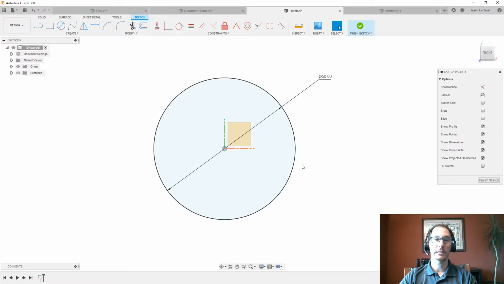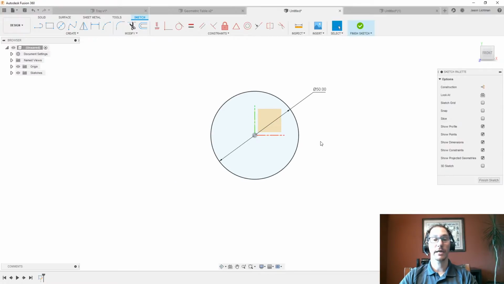Fully defined means that everything in this circle is defined. You don't have to guess what you want. So in this case, it knows that the circle's position is centered on the origin. The diameter is 50. There's nothing else you need to know about this circle. It knows everything. Let's make a rectangle around the circle, and you'll see how we're going to add dimensions to that one too.